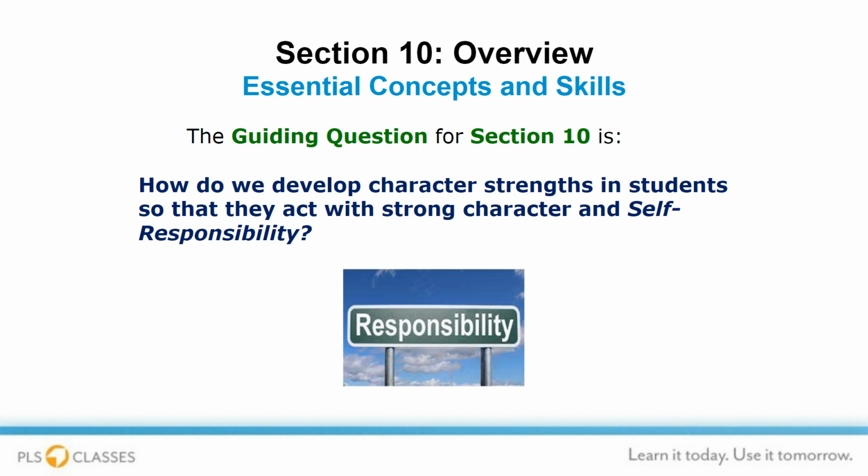This leads us into the essential concepts and skills that you are going to learn in this section. The guiding question for Section 10 is, how do we develop character strengths in students so that they act with strong character and self-responsibility? At the conclusion of Section 10, you should be able to answer this guiding question.